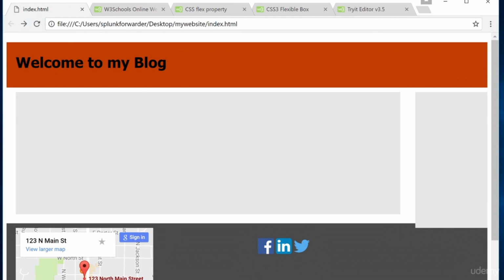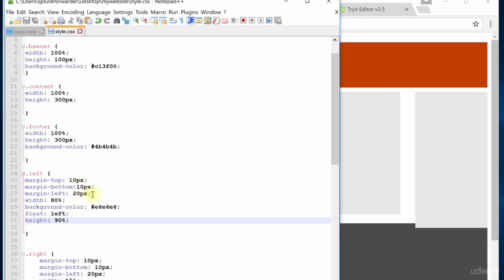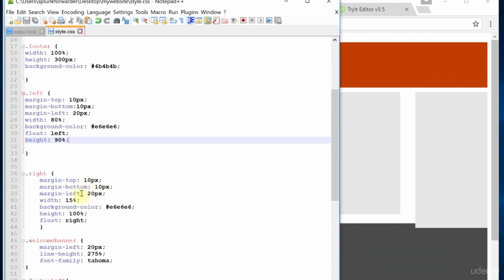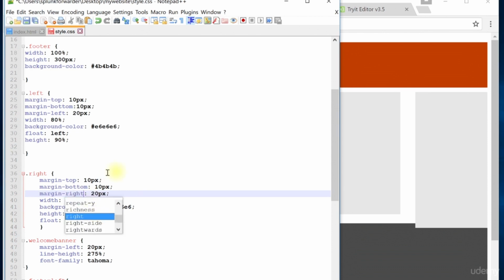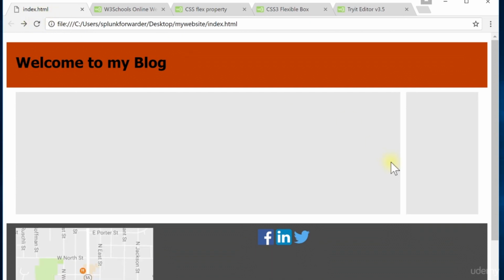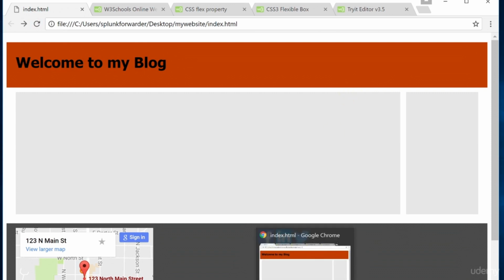Let's do the same to the right side. I'm simply going to put the same margins there on the right side. I just copied and pasted that. And I'll change this height to 90%. And I want margin right to be 20 pixels, not left. And let's see what that looks like. Awesome. Okay, this is great. This is what we wanted. Now we can put some text or images or whatever we want in our website, in our blog.